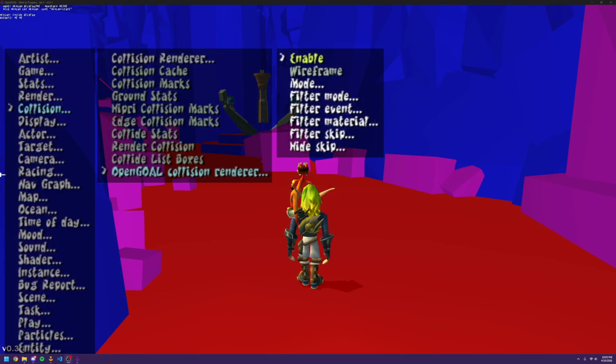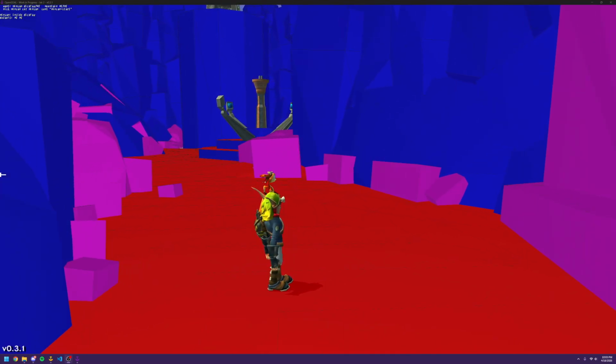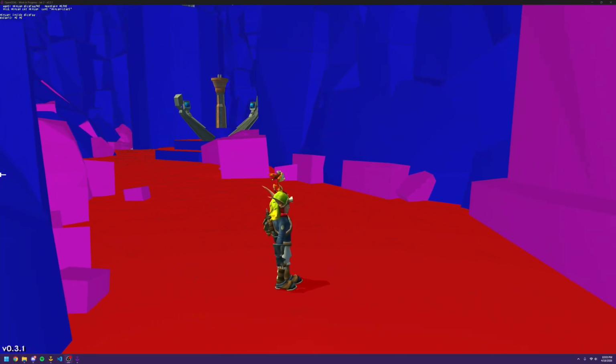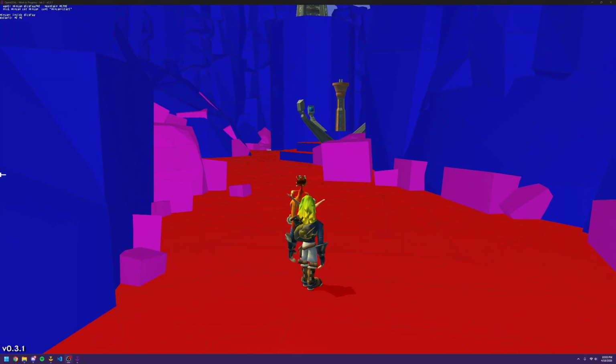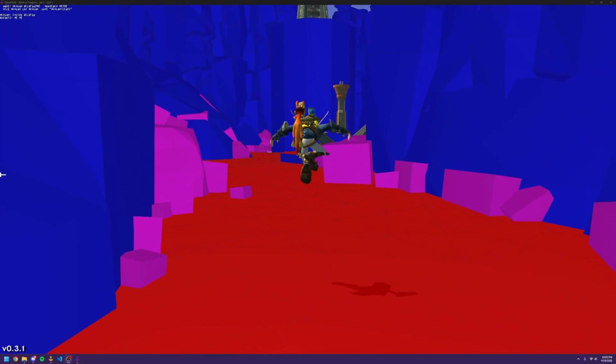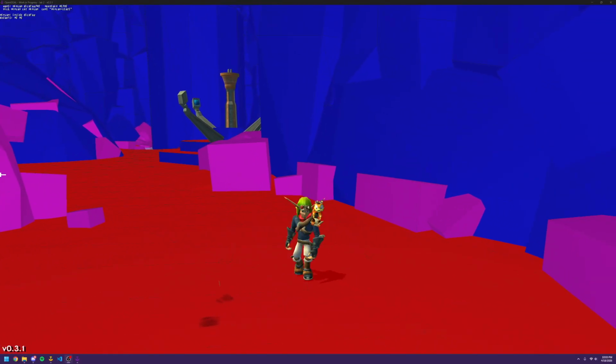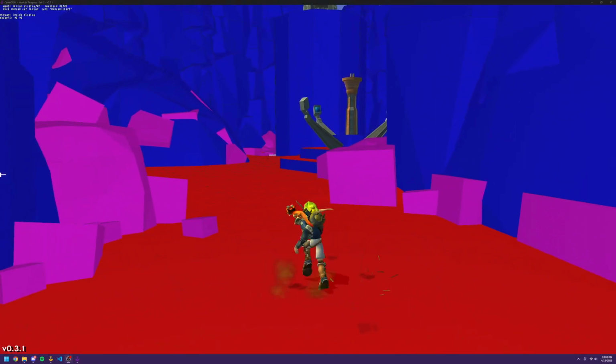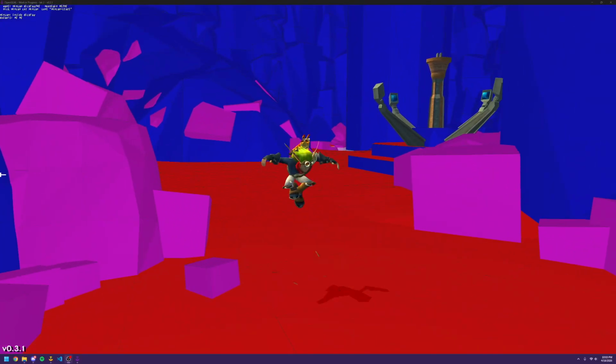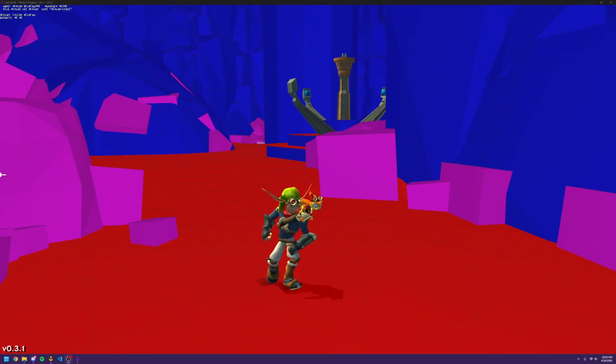You just want to enable this. Probably want to turn on wireframe as well, so you can see the individual triangles that make up the collision geometry. So there's 3 main types of geometry across all 3 games. The red that you see Jak standing on is ground collision. This is where you have stable standpoints. You can walk around without sliding. You can punch and jump and do all your stuff.